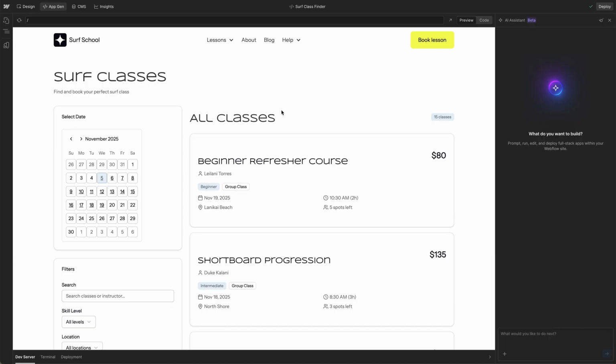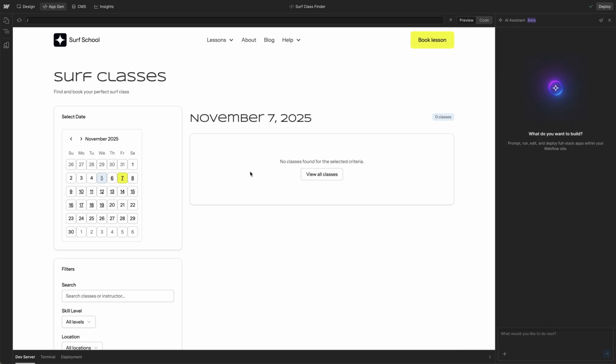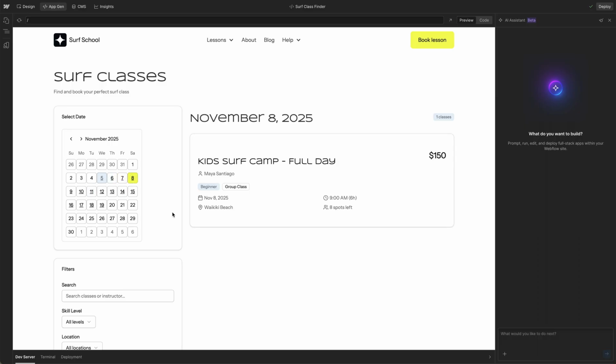Since launching the beta, we've already seen some really cool examples of app gen, including this Surf School website, which has an interactive calendar. I can click on here to filter through our classes. There's nothing on November 7th, but I am free this Saturday on November 8th. There's a kids surf camp. Let's see, I think I need something, sunset beginner session. This sounds about my speed.